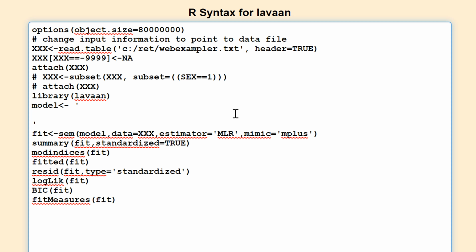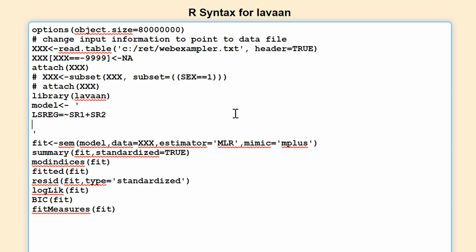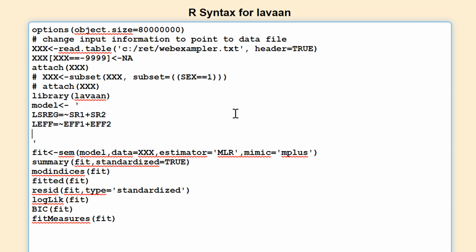And I'll start with the measurement model and indicate a latent variable that I'll call LSREG is indicated by, that's the symbol that's used to reflect that, RS1 plus RS2. You don't need any semicolons after this. And then I'm going to do the efficacy one. The latent variable efficacy is indicated by EFF1 plus EFF2.